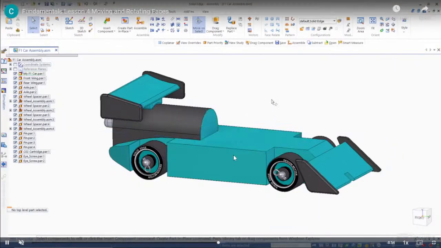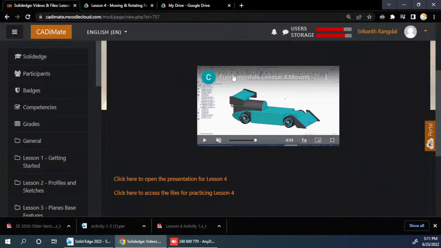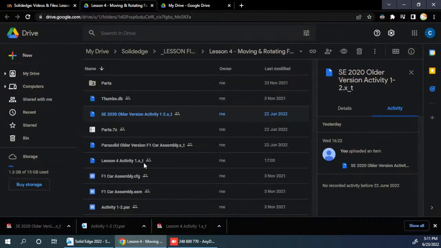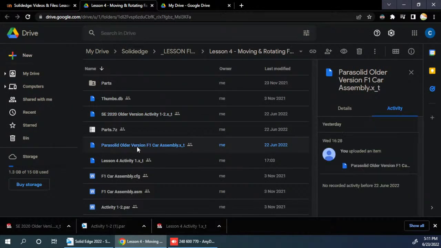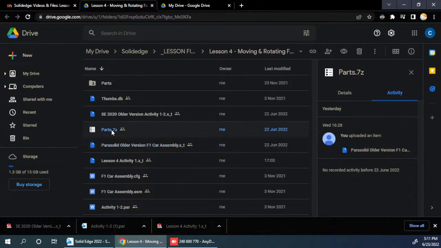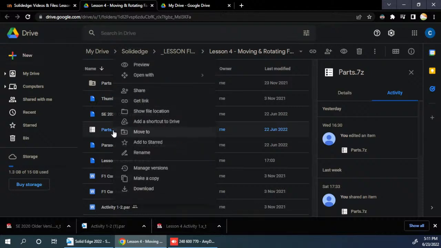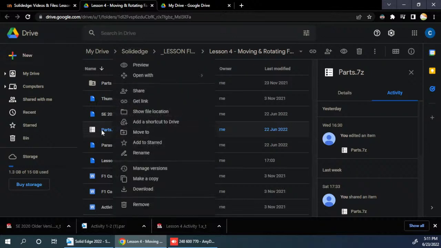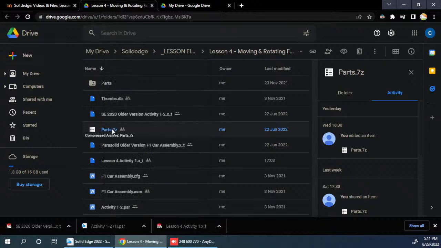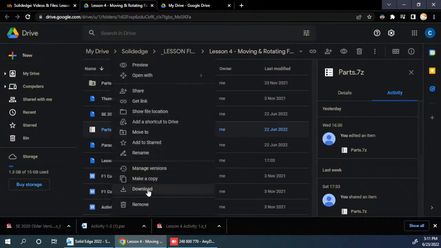Fine. So this is an assembly file. And this is where things get a little difficult, especially for those who are using the older version of the software. For those using the older version, I have created a Parasolid older version of the car assembly. And those who are using the new version, you can just download this zip file. First let me explain how the students who have the new version can download this. Just right click on this parts file. It's a zip file, you can see. So I need to download this.